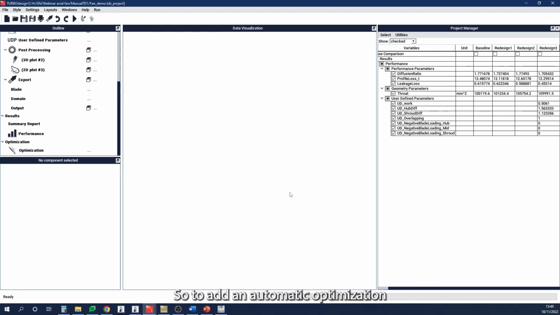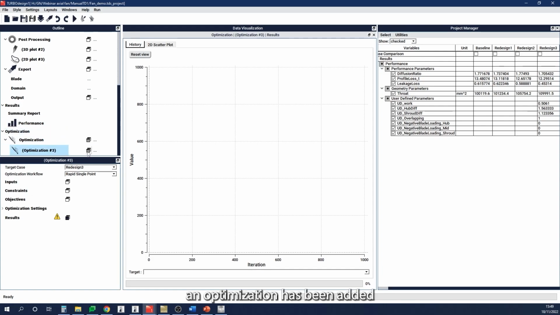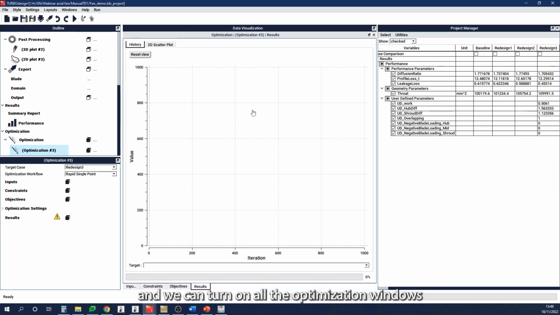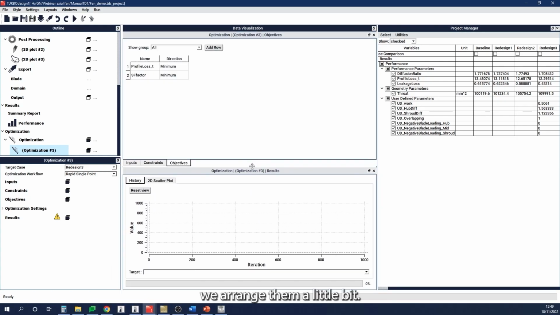So to add an automatic optimization in Turbo Design 1, we can start by selecting this option here. And now we can see an optimization has been added, and we can turn on all the optimization windows and rearrange them a little bit.